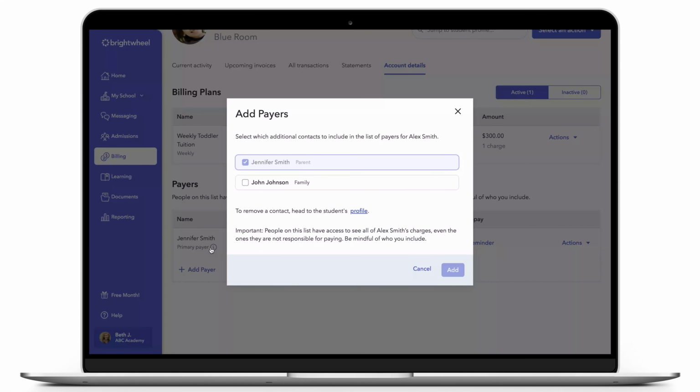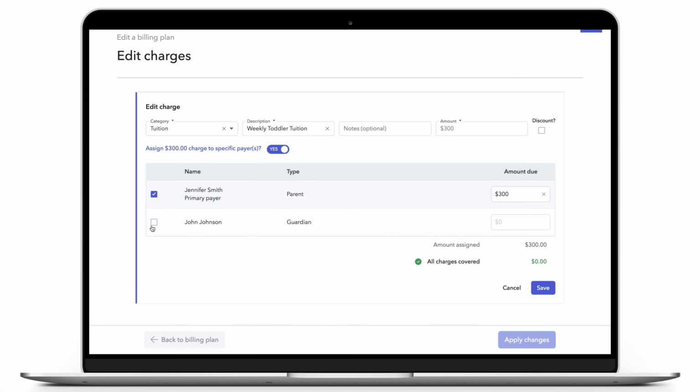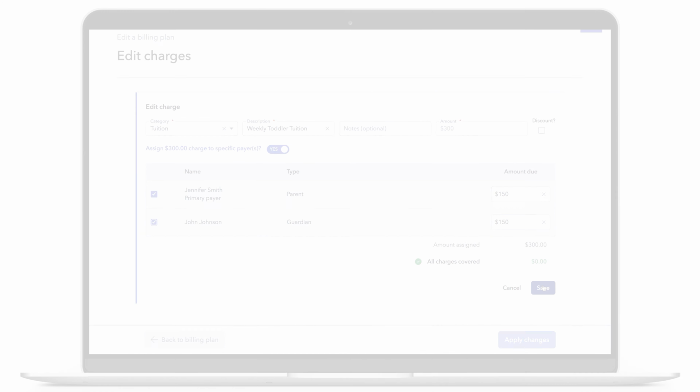Brightwheel allows you to add multiple payers, including family members, as well as approve pickups. You can designate how much each contact will be invoiced for, and this balance will be reflected on their individual Brightwheel accounts.